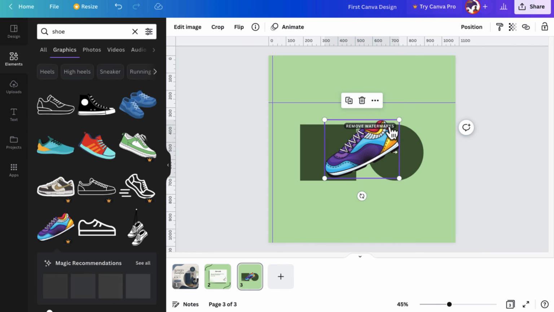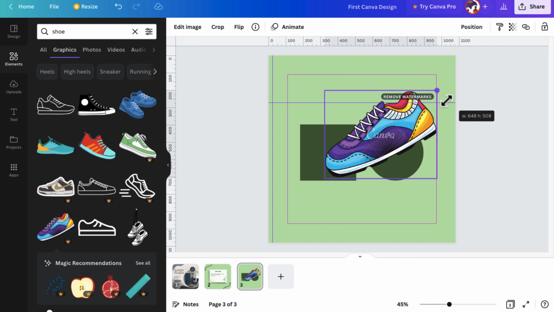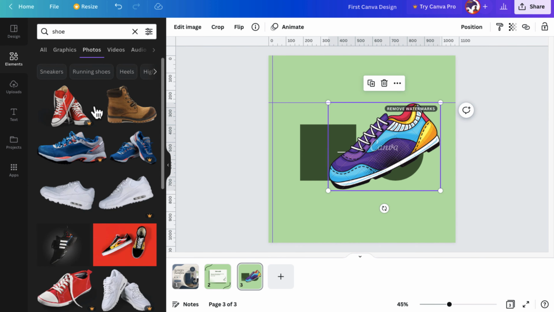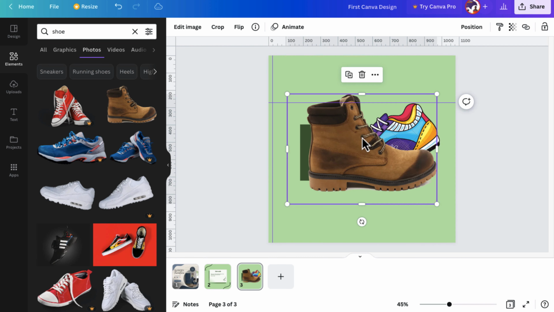So these are icons. These are not real videos. These are not real pictures. These are just icons, okay, of shoes. Also, I could click on photos. Then I'm going to get cutouts like this.